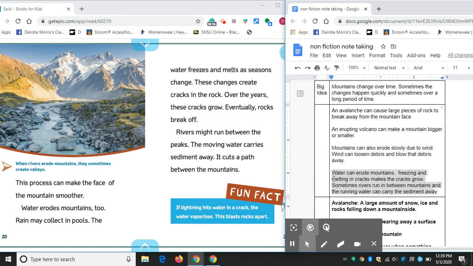Here we go. Water can erode mountains. Freezing and melting in cracks makes the cracks grow. I should have put the word water there to make that clear. I'm going to do that now. Water freezing and melting in cracks. Whoops, spelled it wrong. That's okay. Water freezing and melting in cracks makes the cracks grow. Sometimes rivers run in between mountains and the running water can carry the sediment away.